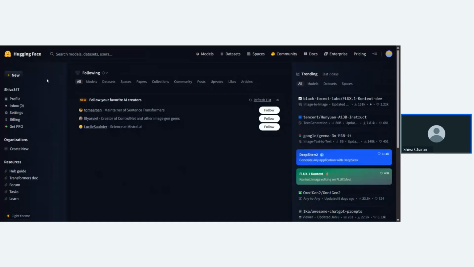Fine. So explore Hugging Face, explore Grok, and try to explore even ChatGPT also, we are having many modes. Many modes we are having in ChatGPT also.